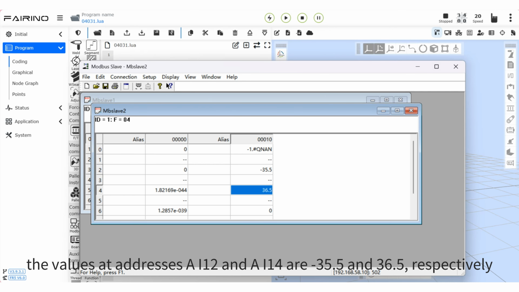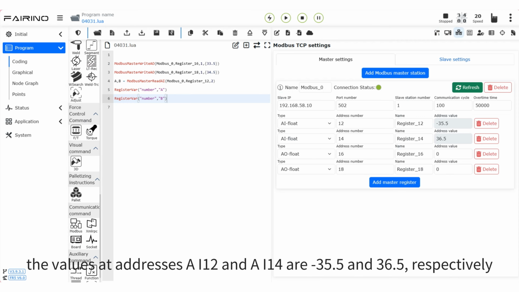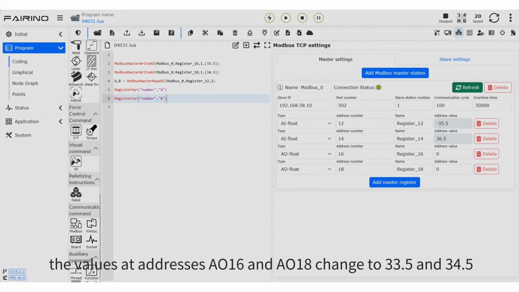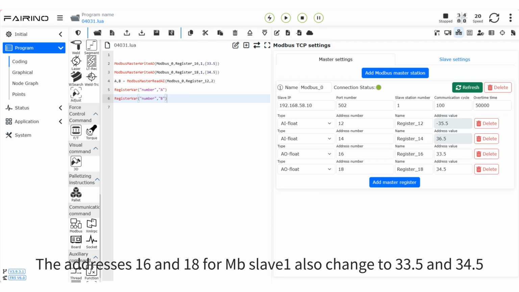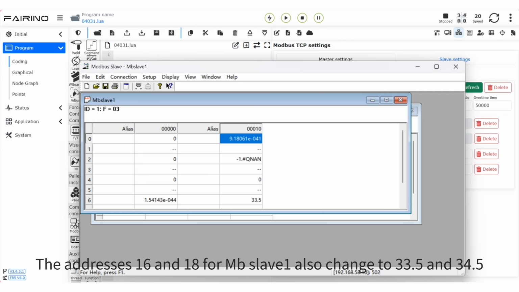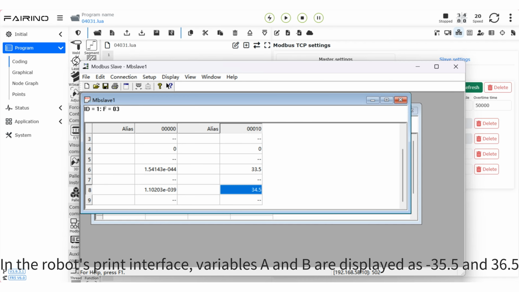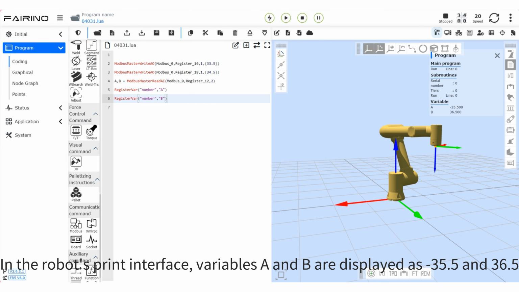The values at addresses AI12 and AI14 are -35.5 and 36.5, respectively. Run the program. The values at addresses AO16 and AO18 change to 33.5 and 34.5. The addresses 16 and 18 for MB slave 1 also change to 33.5 and 34.5. In the robot's print interface, variables A and B are displayed as -35.5 and 36.5.